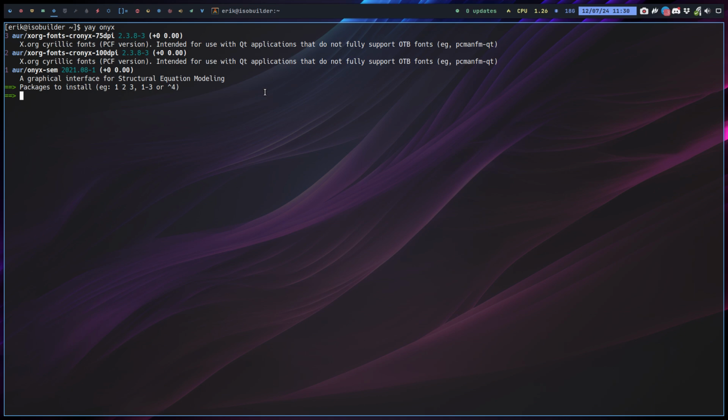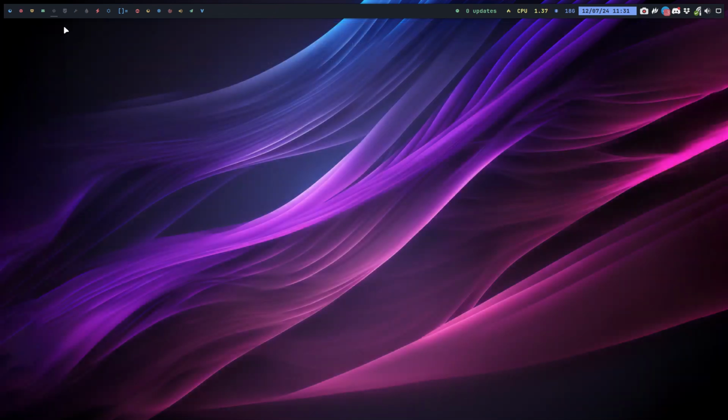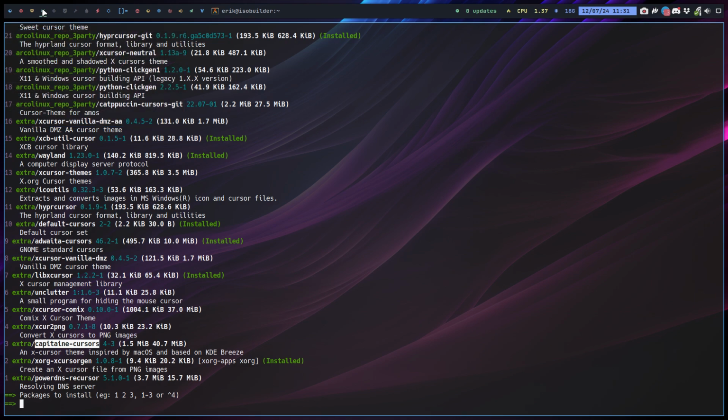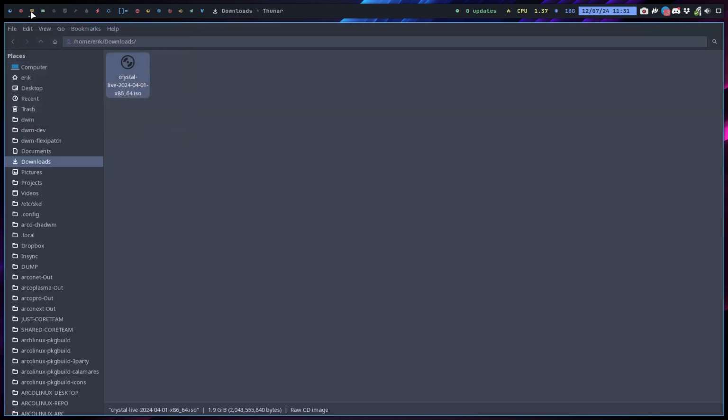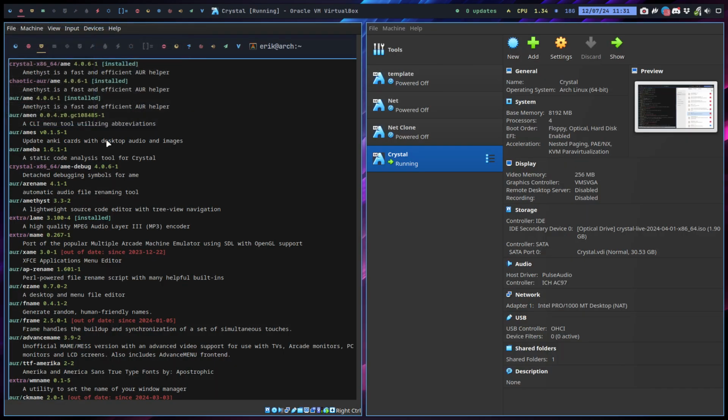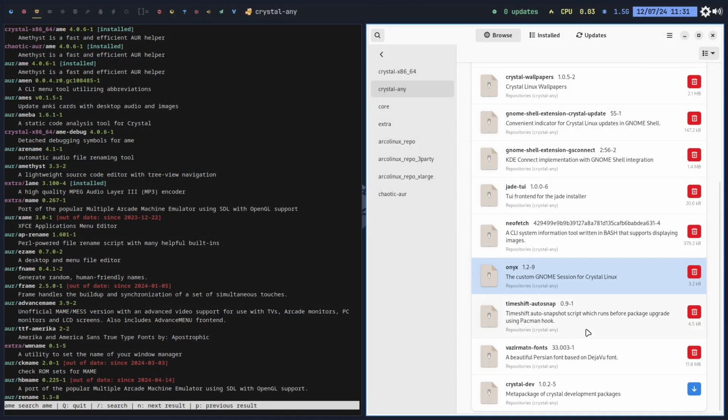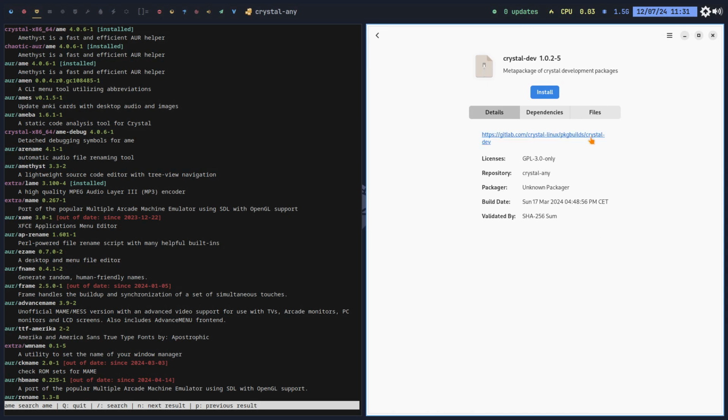Graphical interface for structural equation modeling, wow. So no, it's not that, right? No, it's not that. So it's not on the AUR as of yet. If anybody wants to put it there, be my guest. I'm not going to. And for the rest, voila, Crystal Dev, maybe a meta package you can install.